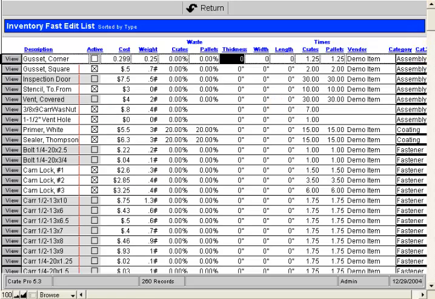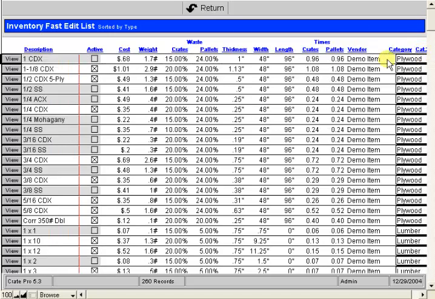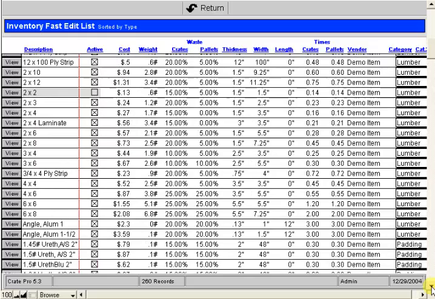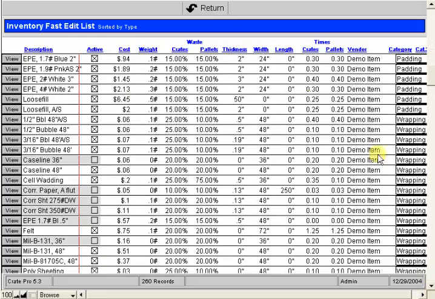Now, because of the presentation software here, the side of our screen is cut off a little bit, but we can sort our materials in a categorical order and group them by the type of material. And that makes data entry a little bit faster.